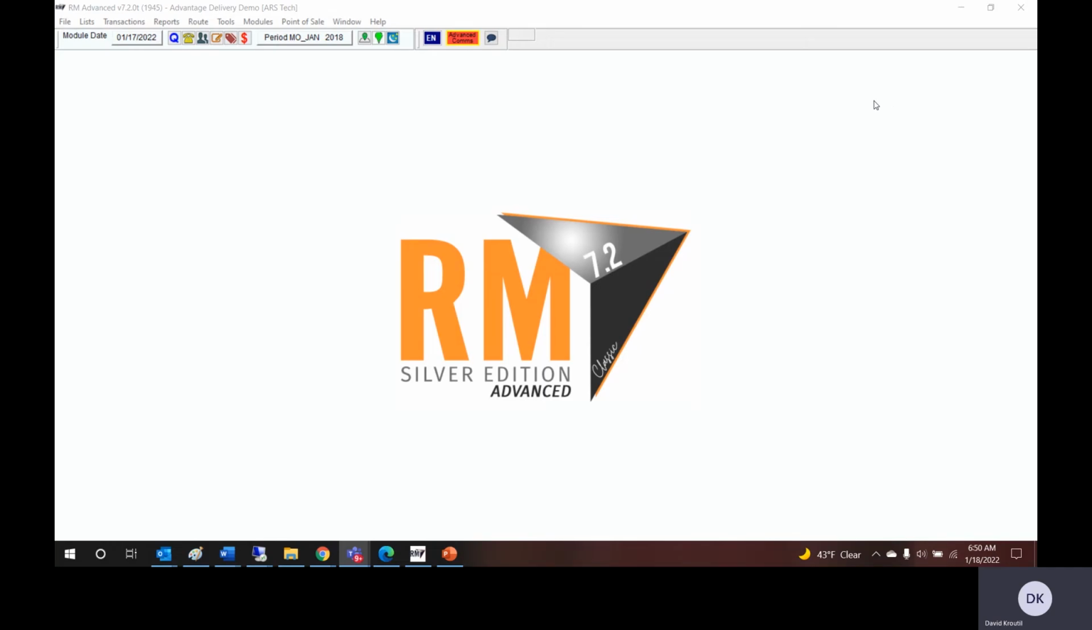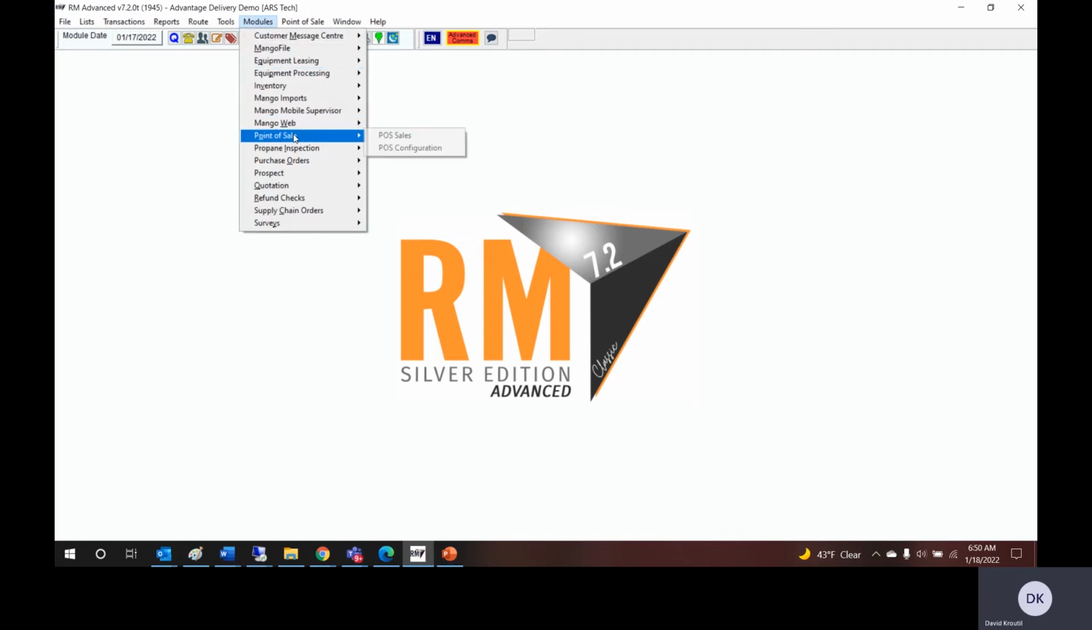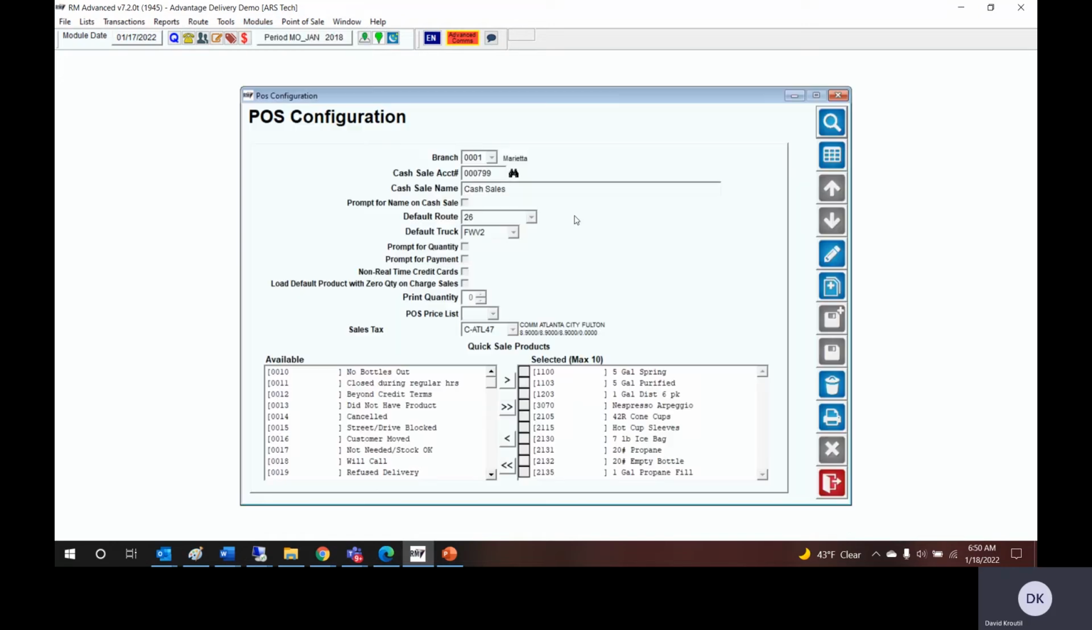Let's jump in and look at the point of sale software. This is an integral part of Route Manager. It is an optional module, but you get to it by going under modules down to point of sale, and you'll notice that there are two different programs. The first is the configuration screen.